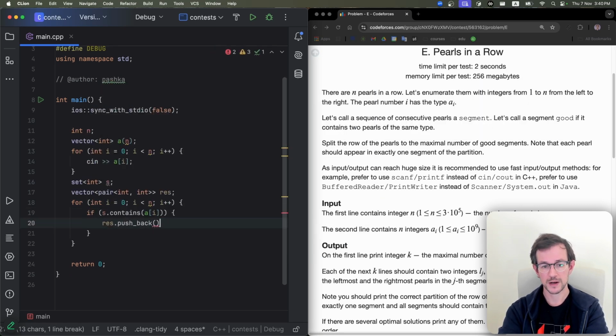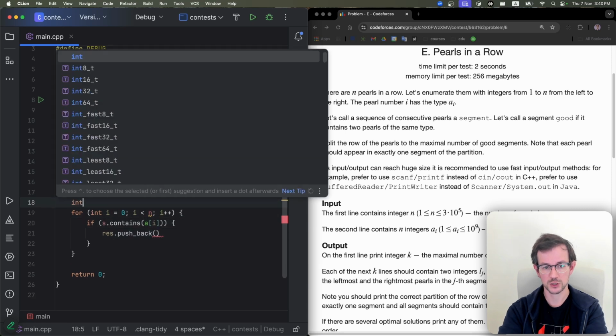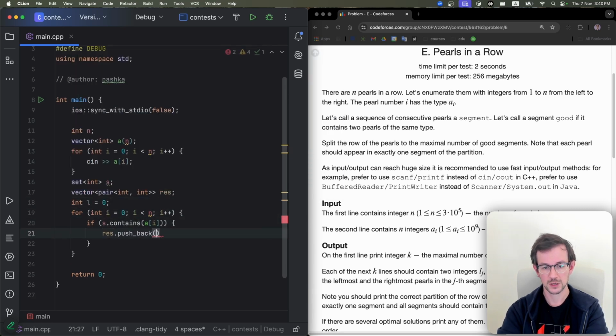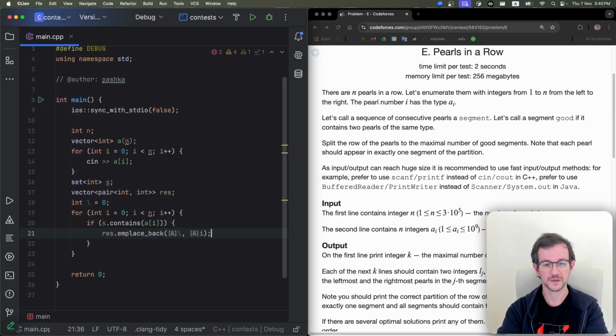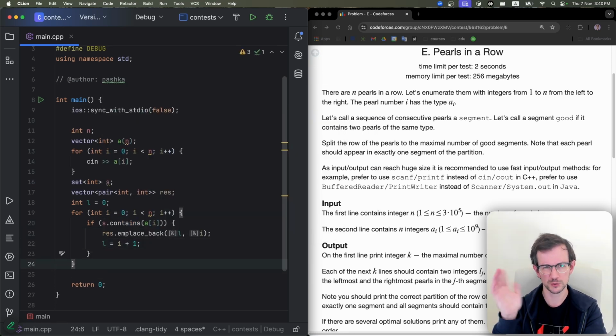So I will add a new segment. I need to remember the left border, so the left border initially will be 0. My current segment will be from my left border to element I. Like this. So I put a new pair to my segment list from L to I, and move the left border to I plus 1. I will use inclusive borders for simplicity.